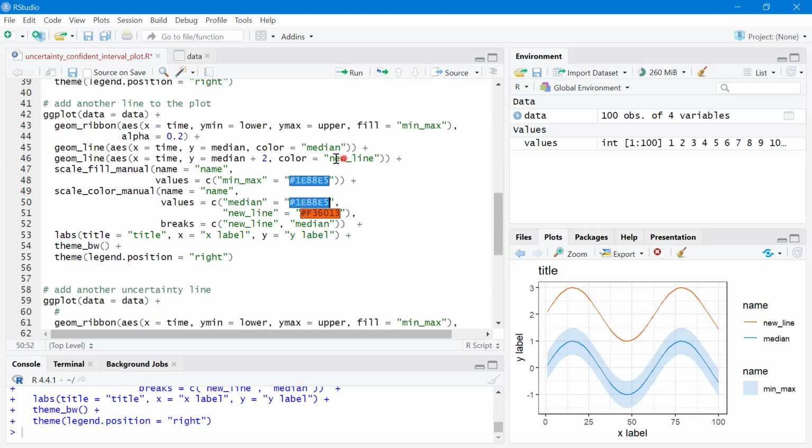And if we want to change the color of the second line here, we just write new lines and assign the color to it. And here, if we want to show the legend as first new line and second median, we should use breaks here. If I change this, for example, control copy here, you will see that the order will switch, first median and then new line. Control enter here. If you want to go back, just change it here, control enter.